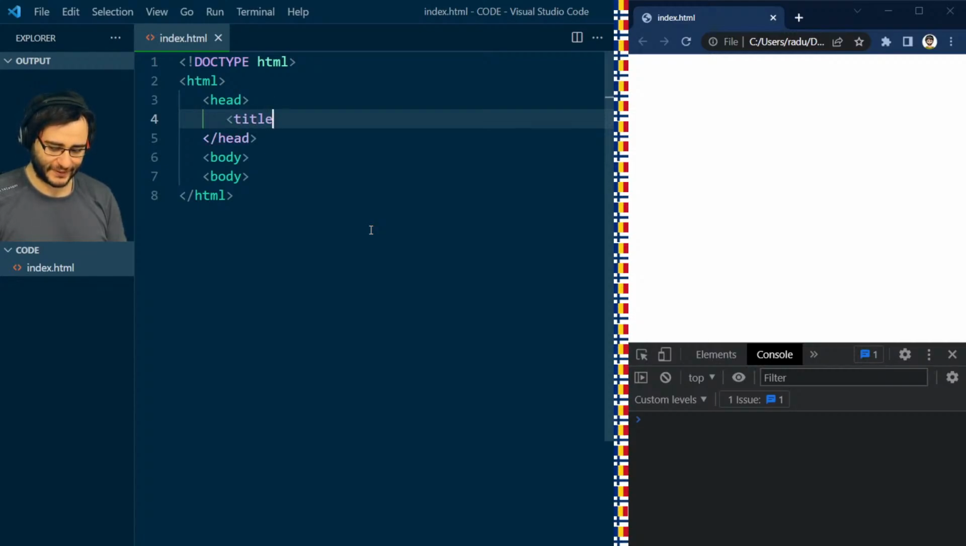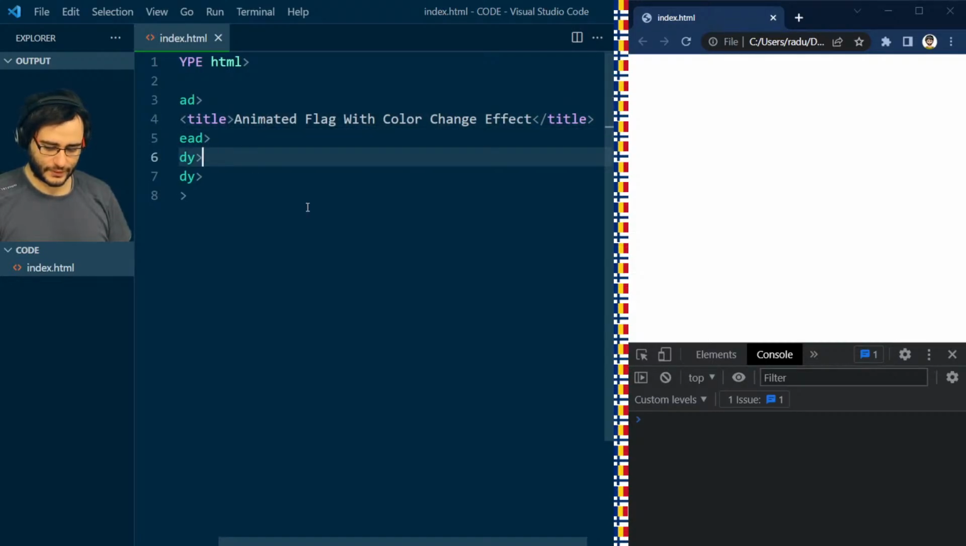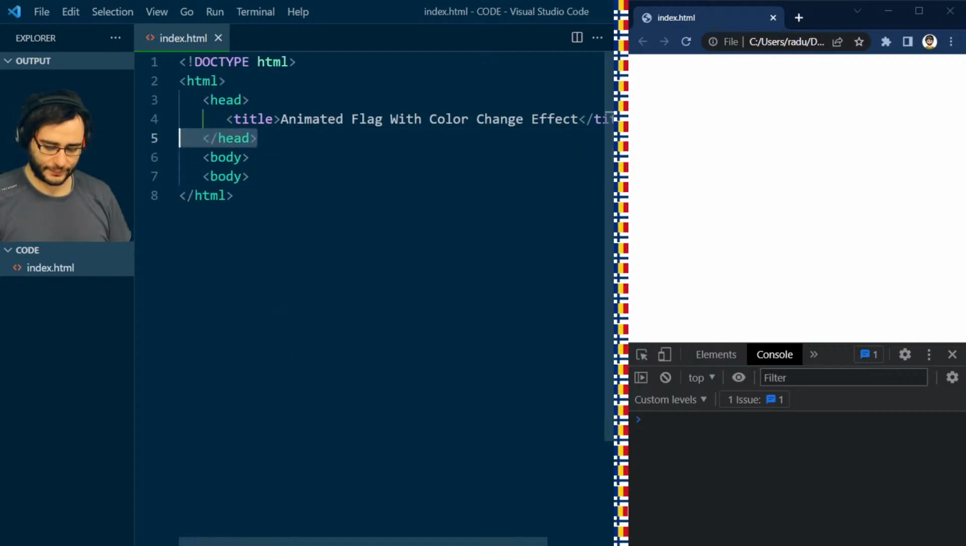Let's title this page. Say here animated flag with color change effect. Well, let's also capitalize these words. Okay, and I'm probably going to just leave the head like that.